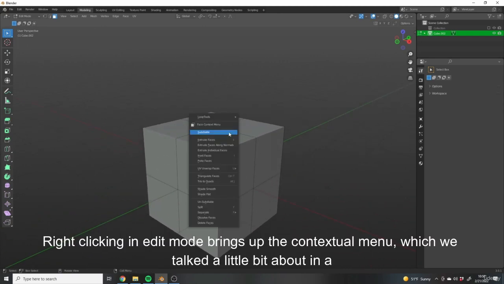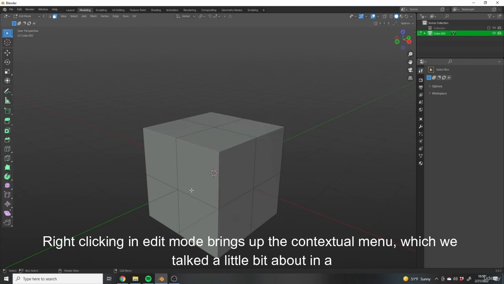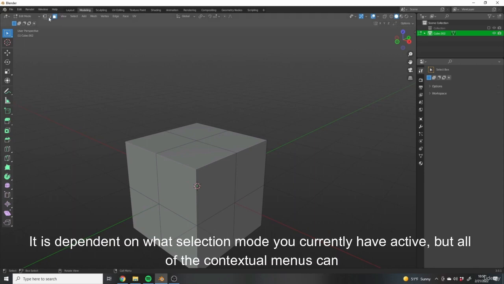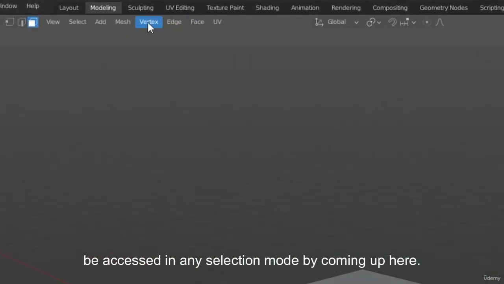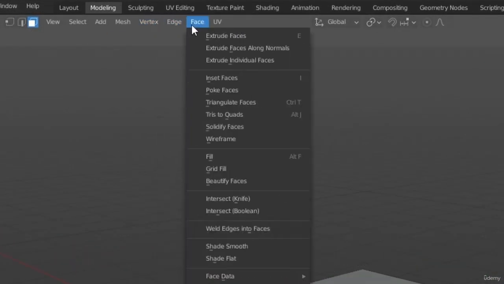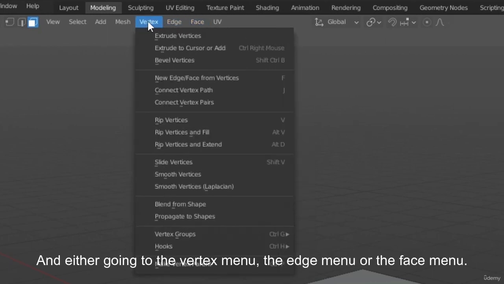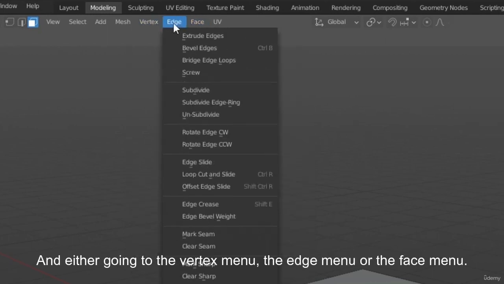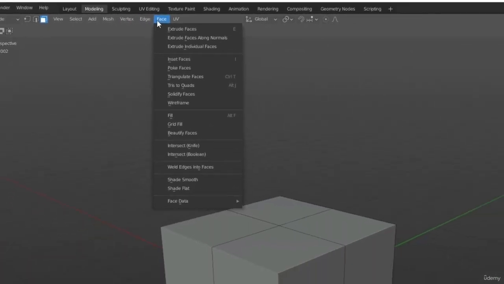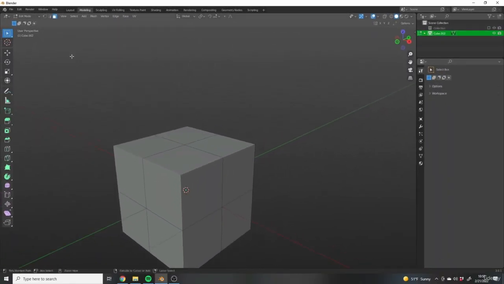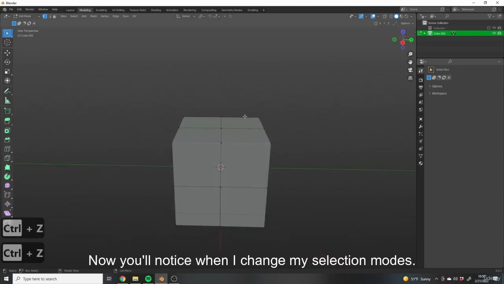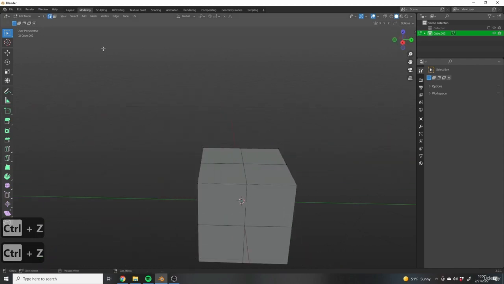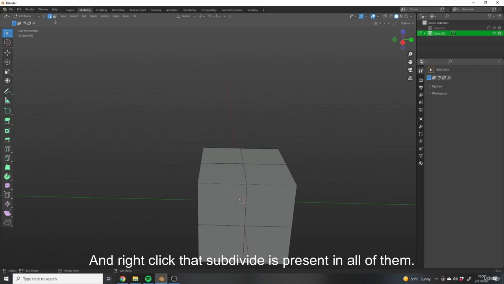Now, right-clicking in edit mode brings up the contextual menu, which we talked a little bit about in a previous video. It is dependent on what selection mode you currently have active, but all of the contextual menus can be accessed in any selection mode by coming up here and either going to the vertex menu, the edge menu, or the face menu. Now you'll notice when I change my selection modes and right click, that subdivide is present in all of them.